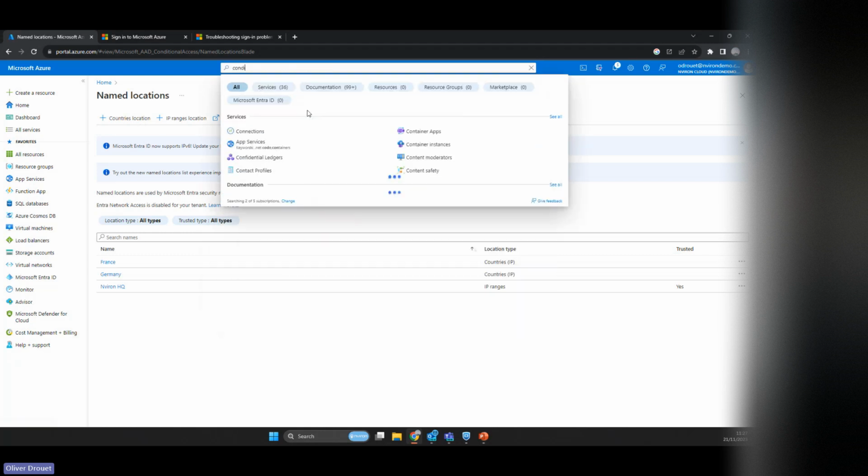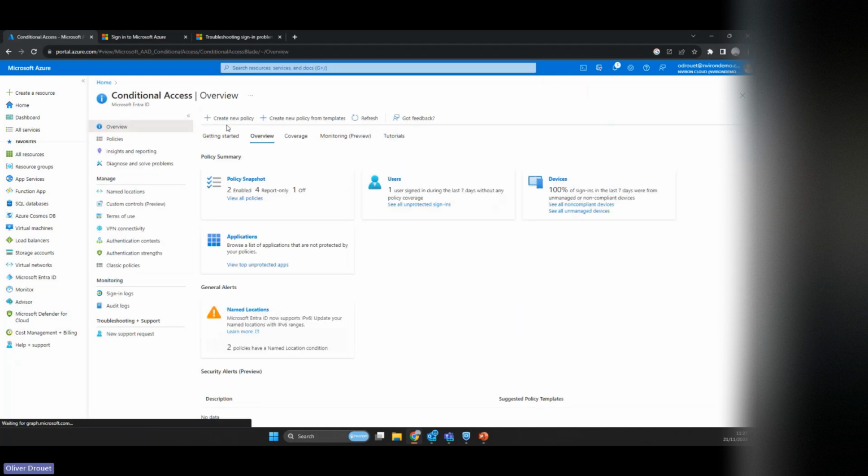So I'm just going to nip back to conditional access quickly. I'm going to create a new policy.